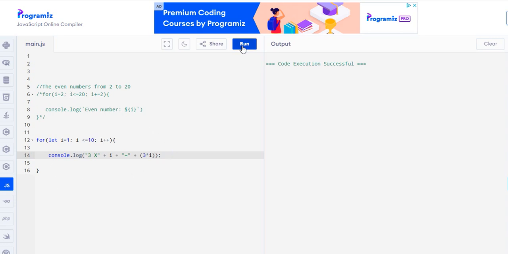And let's see the result. We have the result: 3 or 1 is 3, 3 or 2 is 6, 3 or 3 is 9, 3 or 4 is 12, and so on.